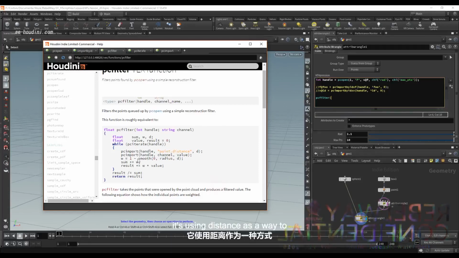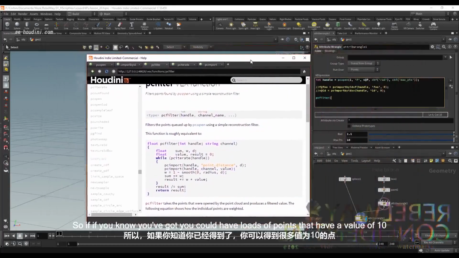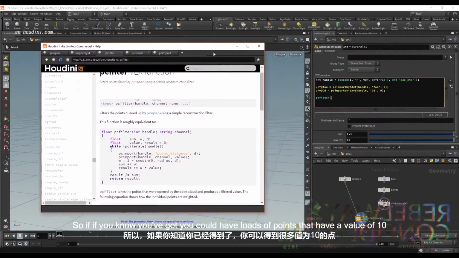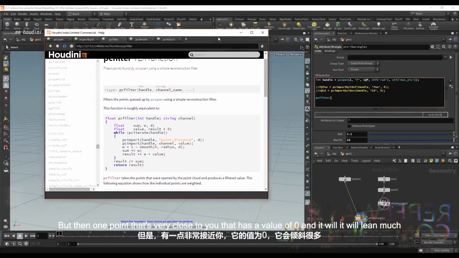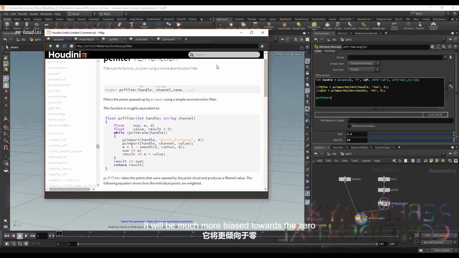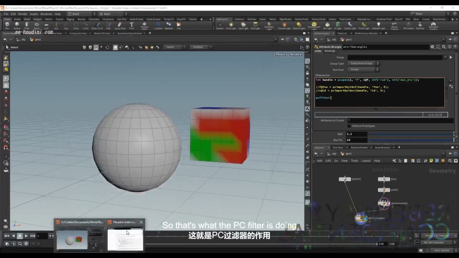But anyway, it's using distance as a way to then average out. So you could have loads of points that have a value of 10, but then one point that's very close to you that has a value of 0, and it'll be much more biased towards the 0, even though there are multiple points that have the value 10, because they're very far away. Okay, so that's what the PC filter is doing.